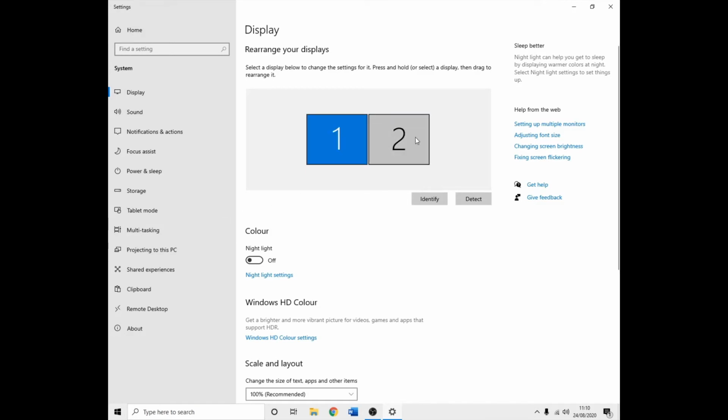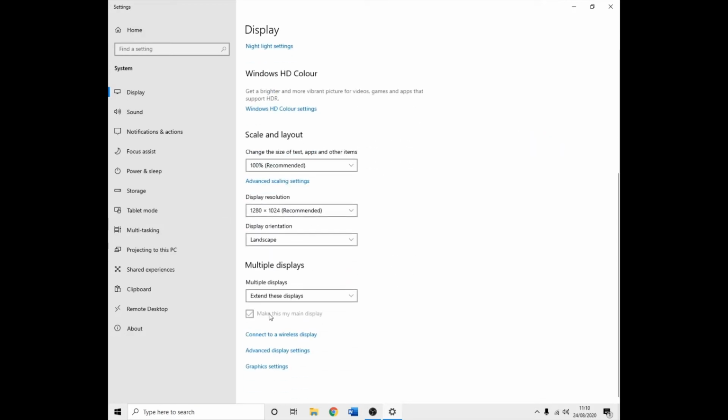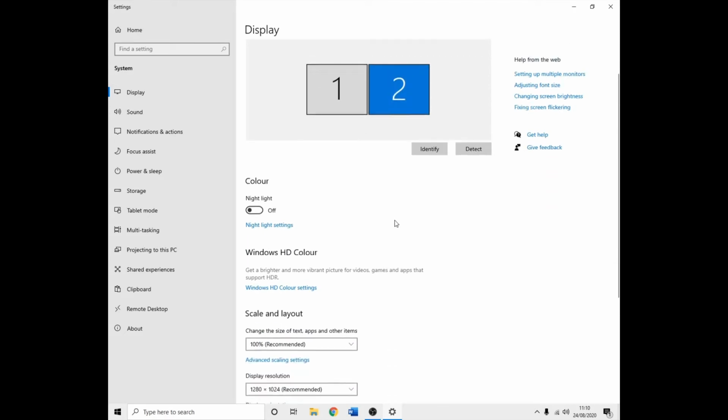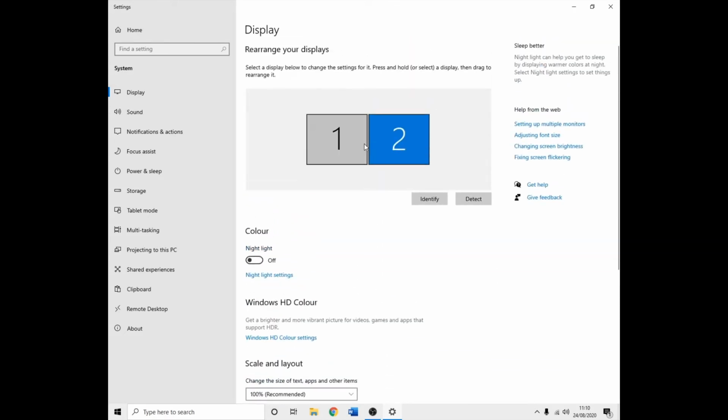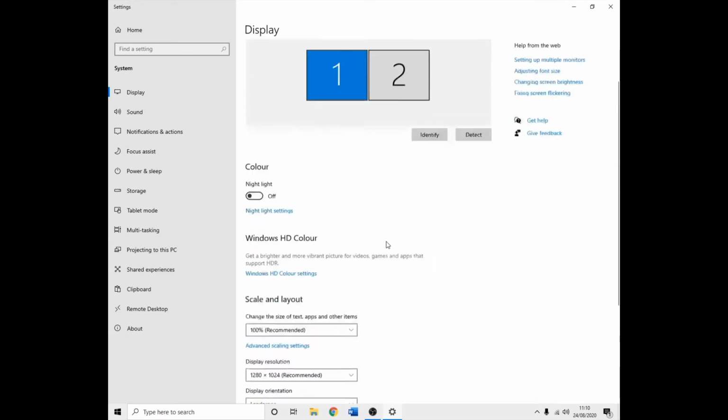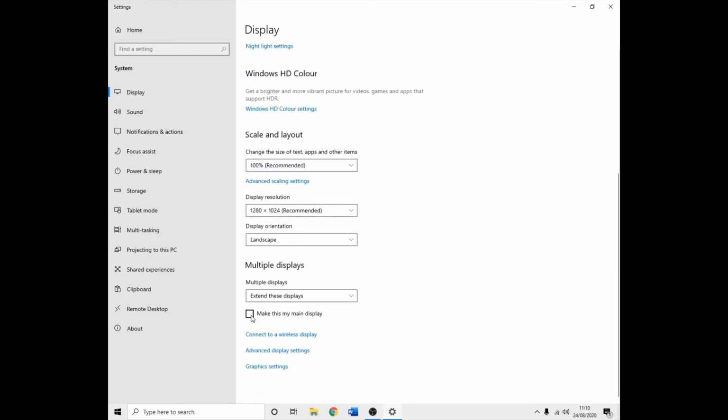So currently my number 2 is my main display, but then say your number 2 wasn't meant to be your main display and you want number 1 to be your main display. So all you need to do, just click on number 1, and then just click on make this my main display, and then here it will just switch right here.